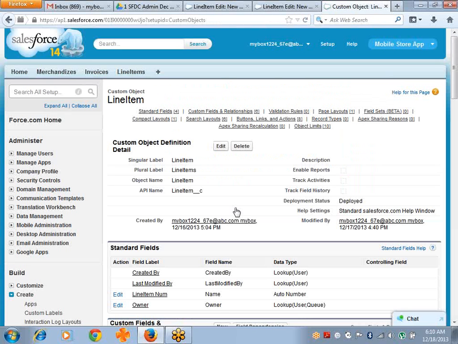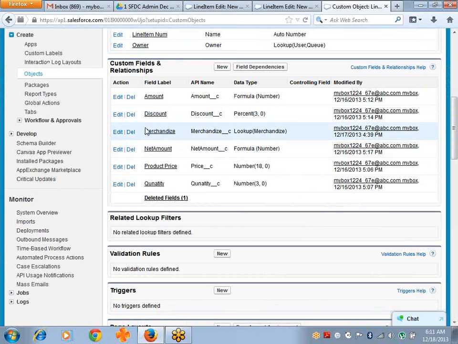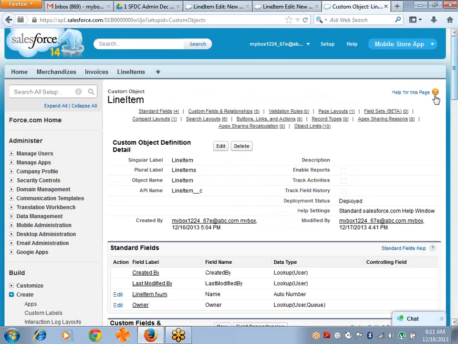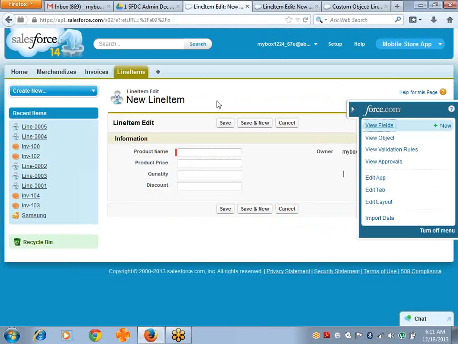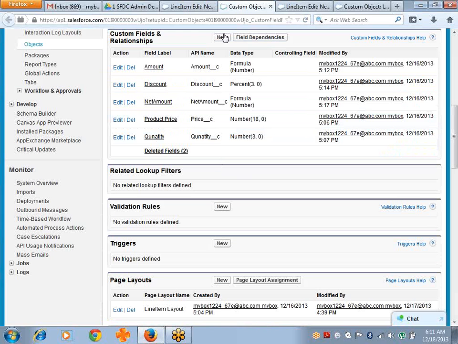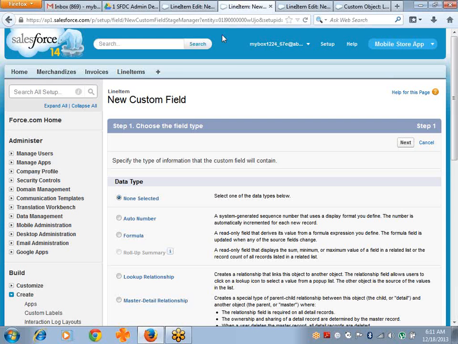So how are we done? I'll delete once again, deleting the merchandise lookup type. Go to line items, refresh. I want to create a new field here. So for that, go to view fields, new. I'm creating the same once again. So create a lookup relation, go to custom fields, create new field.